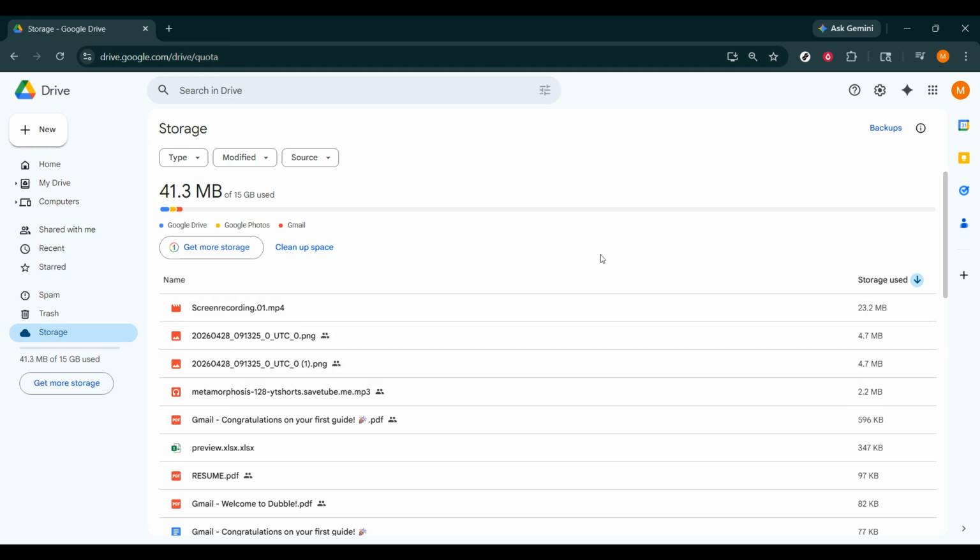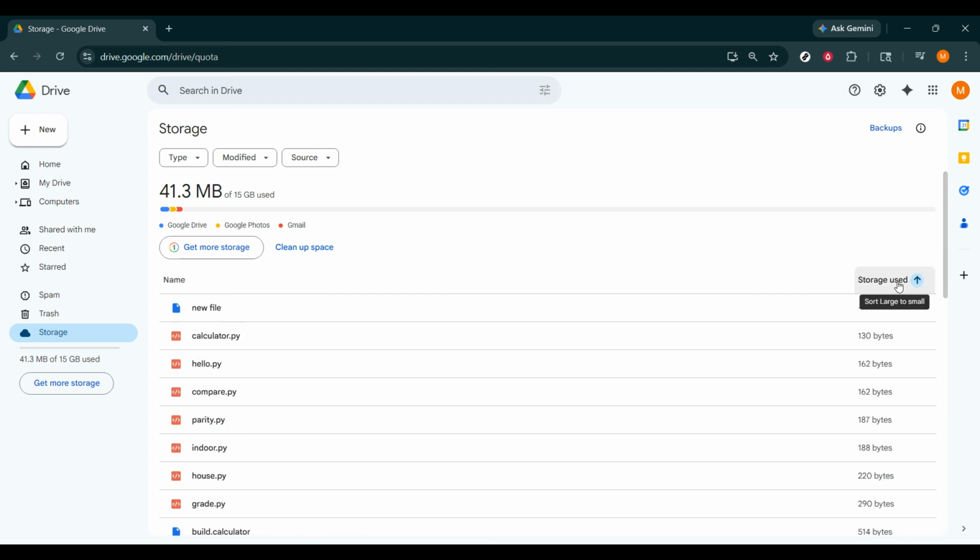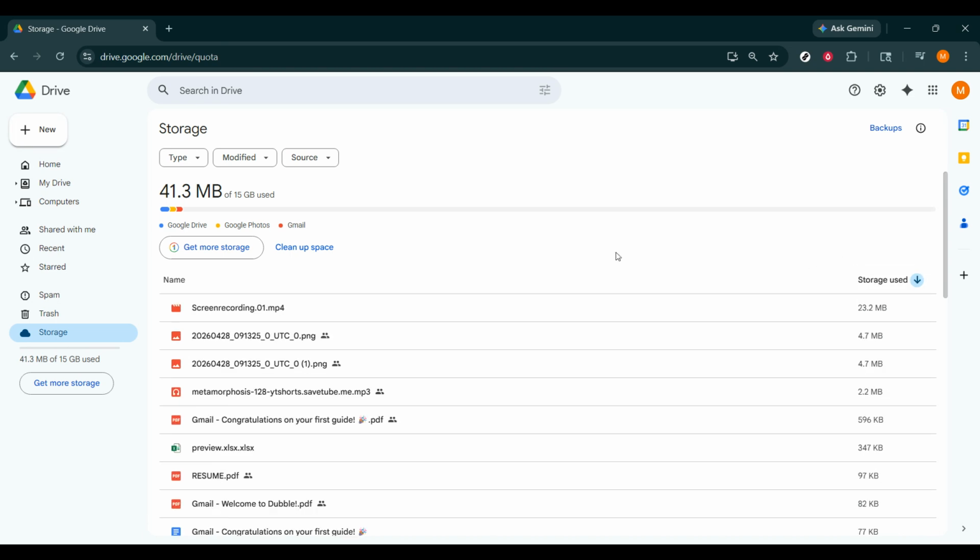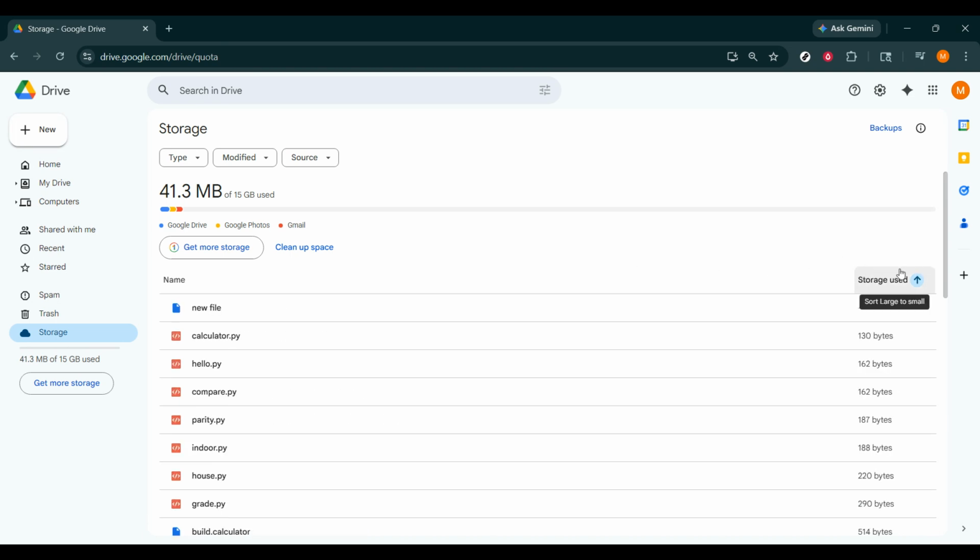Now, depending on your view and layout, you may also see a header or column related to storage usage. If you do, you can click the Storage Used column header to change the sort order. This lets you toggle between largest first and smallest first. So if you want to see the biggest files at the top, make sure the sort is set the right way. And if you want to review the smaller files instead, just click again to switch the order.